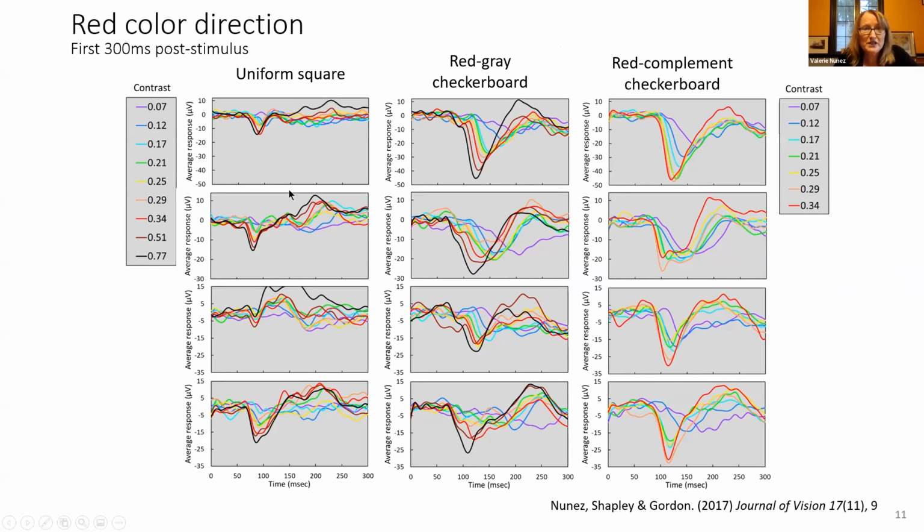Here are the waveforms at OZ for 4 different participants, for the uniform square, red-gray checkerboard, and red complement checkerboard. The stimuli were on the screen for half a second, and these responses are the responses within the first 300 milliseconds post-stimulus onset. The different colored responses here correspond to different cone contrasts. The highest contrast is in black, then contrasts decrease from brown and red through the rainbow to violet.